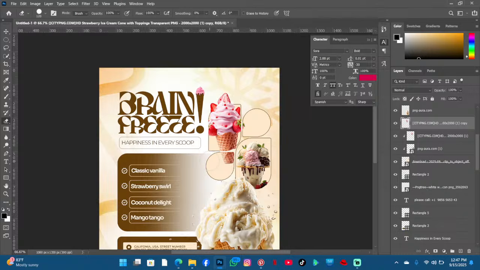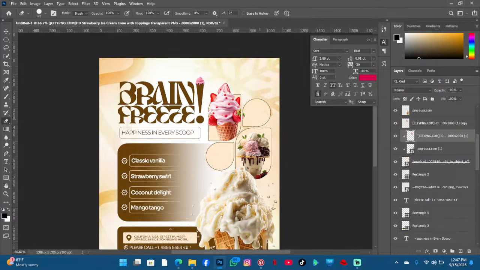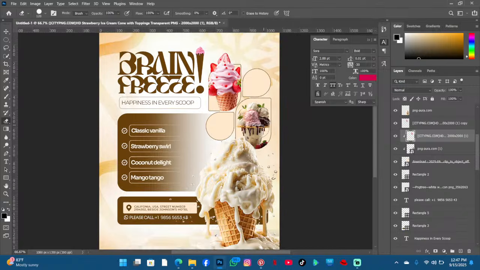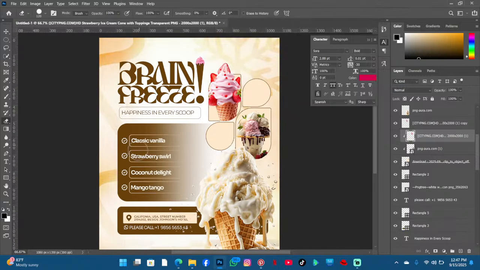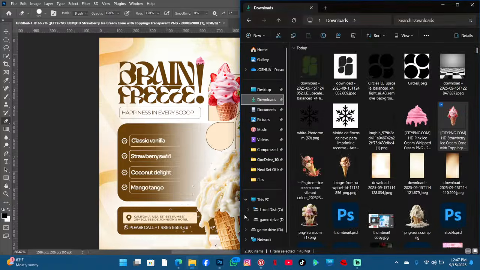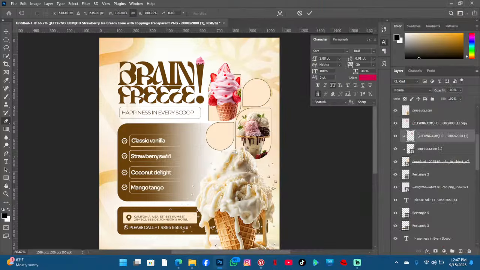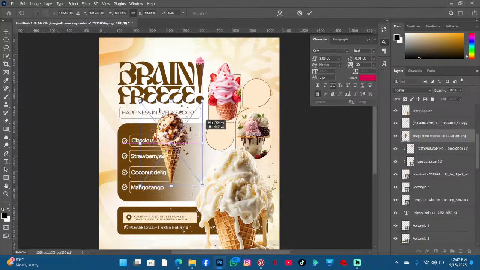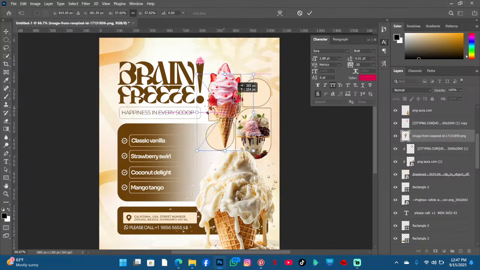I think this is preferable. So now I'm going to erase this area too. So I think this is good. I'm going to erase this one also. Okay. Now I kind of like this one though, so let's just go with this one. I'm going to bring this one here.